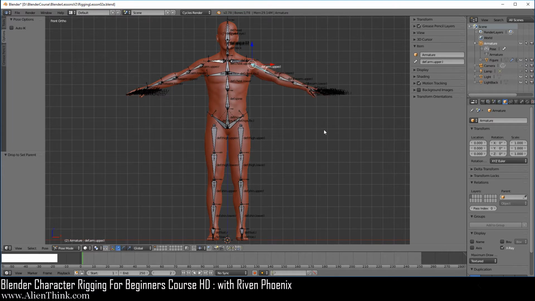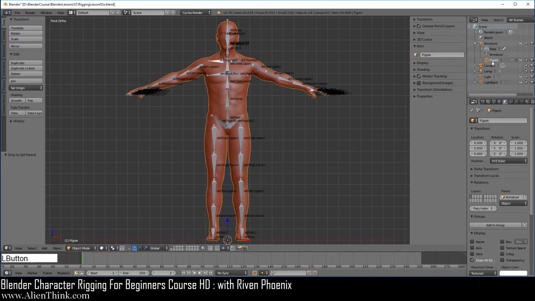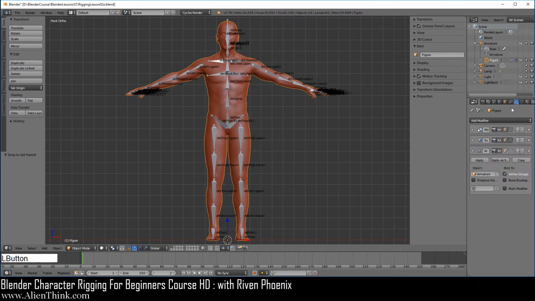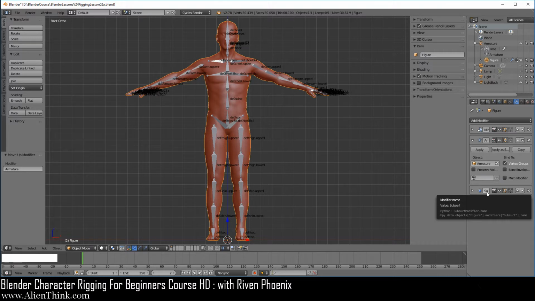Right click to cancel. Go ahead and now click on the figure, go to the modifiers tab over here. Make sure that these two options are on and make sure that the armature modifier is above the subdivision surface modifier. Now what we want to do is go ahead and do file and then do save. Remember, this is rigging lesson 02 a.blend.